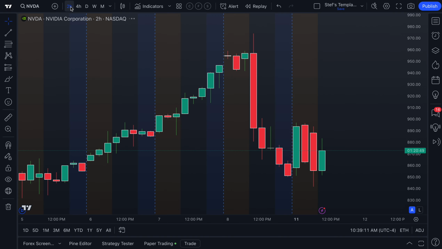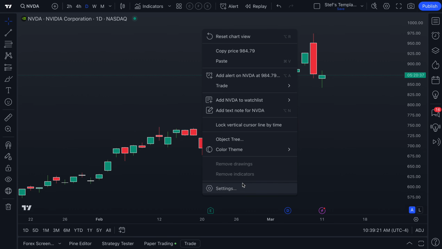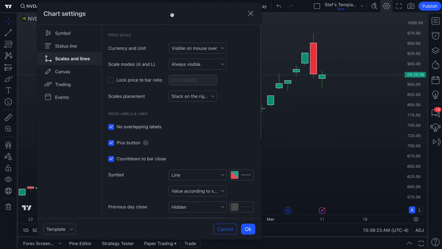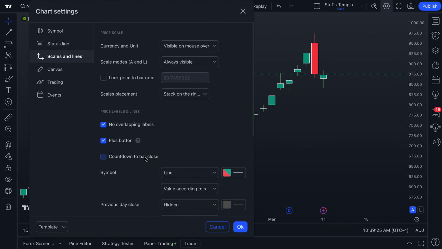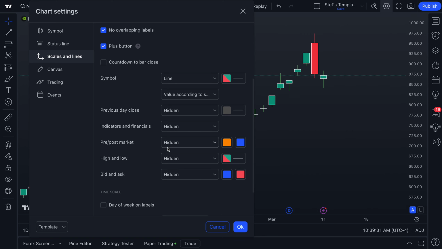And if you're on a 2-hour chart, well, now you're going to see when the next candle will begin. It's a 2-hour chart, so there's 1 hour and 20 minutes until the next candle prints. Let's go back to daily. Now we go to settings, and we're going to keep walking you through all of this. We're actually going to turn countdown to bar close off just because it sort of adds another element. We don't want your eyes to be too distracted.